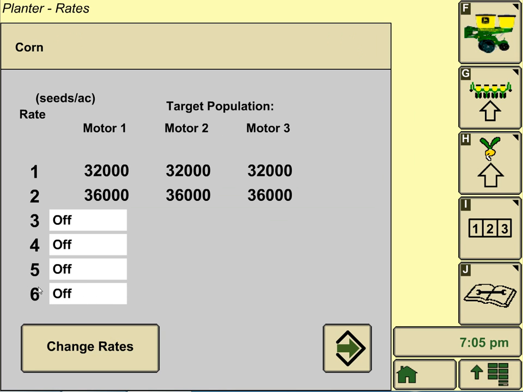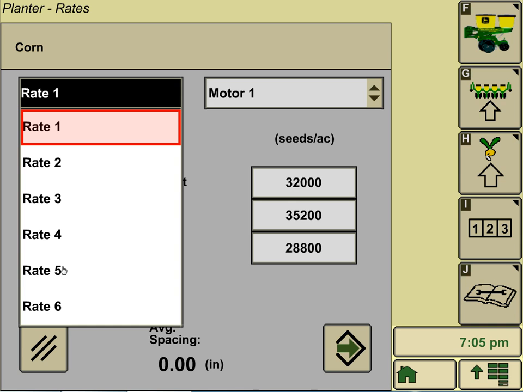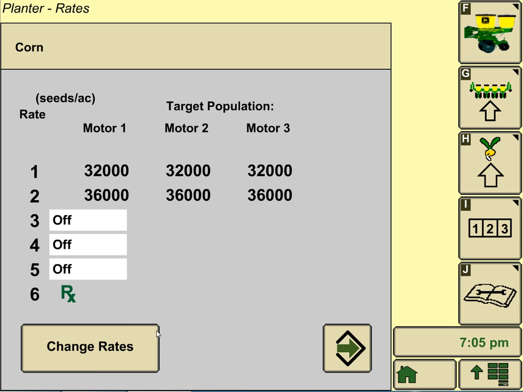This is where it defaults to RX. So we're going to change this rate and select rate 6. I'm going to turn it on. Going to come back here, and we got a green RX that shows up here in rate 6, so we're good to go there.